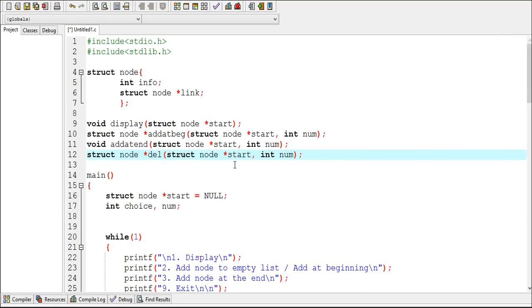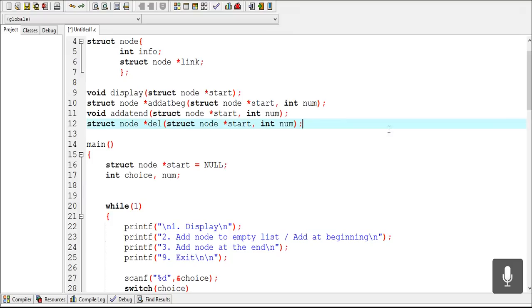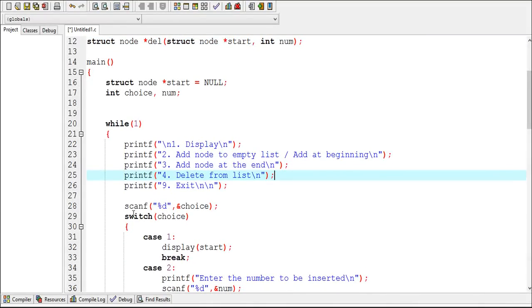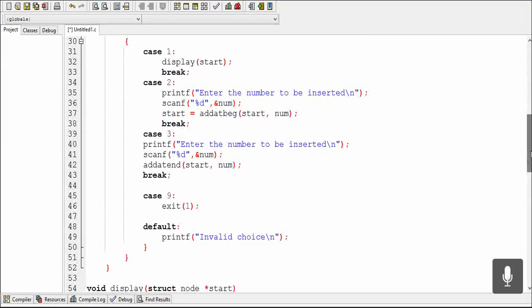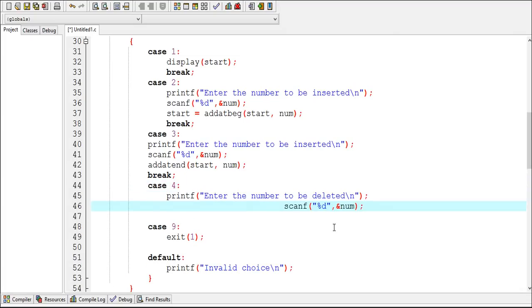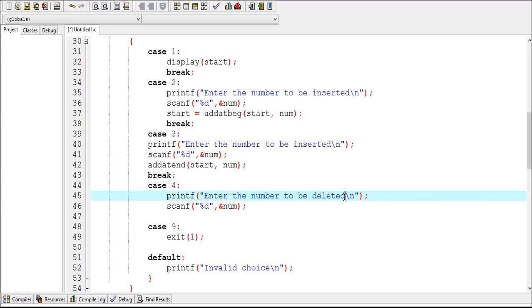and it takes two arguments. Now this printf statement will just display a message to the user that enter 4 to delete a node from the linked list. Now case 4. Now this printf statement will display a message to the user that enter the number to be deleted from the linked list, and this scanf statement will allow the user to enter the number.